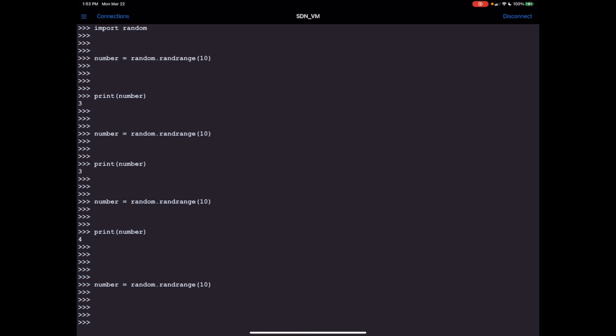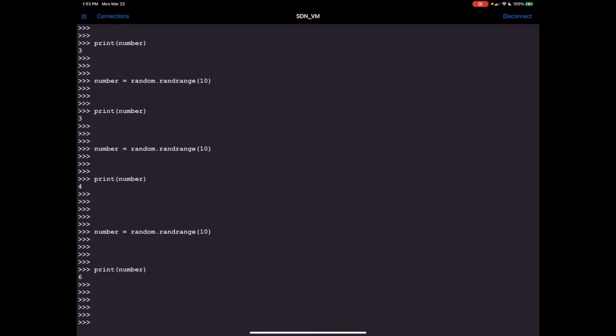It's a random number, but I said it needs to be in between 1 and 10. Yeah, so there it gave me 6. And that's the purpose of the random module, if you will.